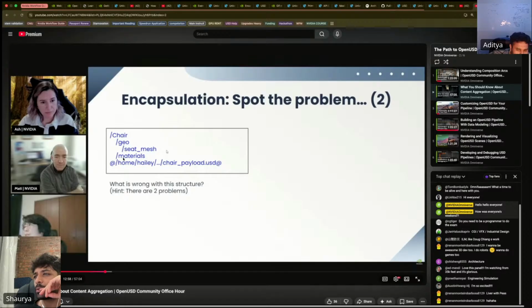Geo seat mesh materials. What does this mean? I don't know. That's a question where you have to find the problem. That is the goal. I don't know what the second one is because I don't know what this means. Okay, so just go ahead and you will see the explanation of what she's trying to tell you. That would make much more sense.